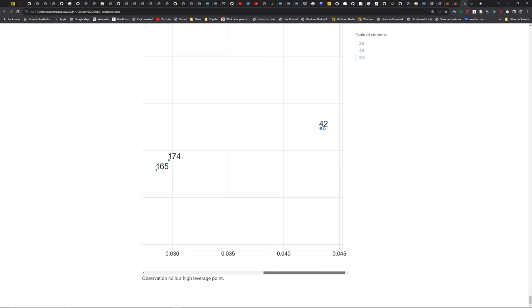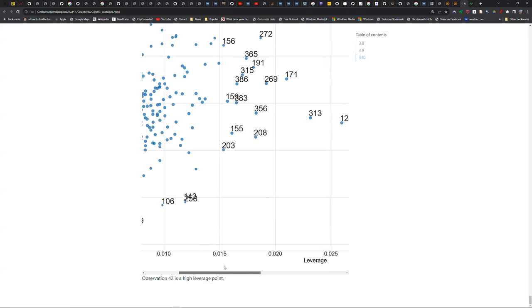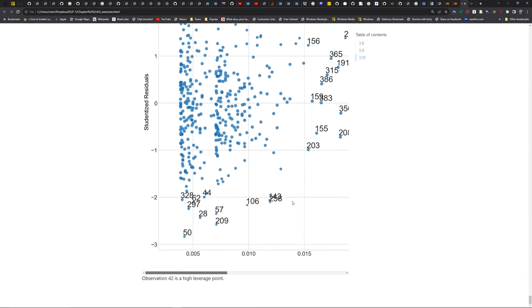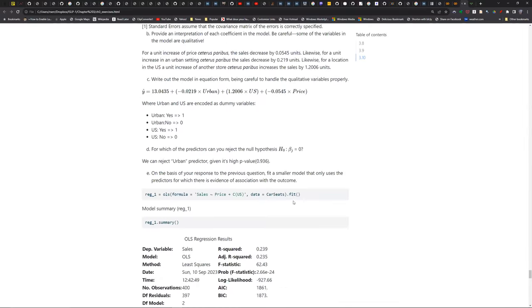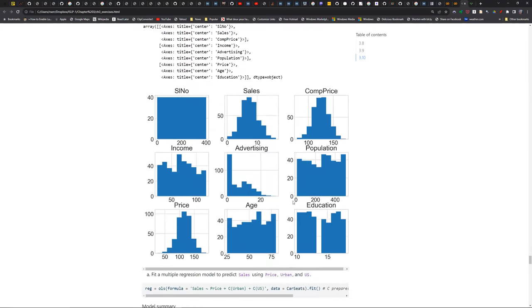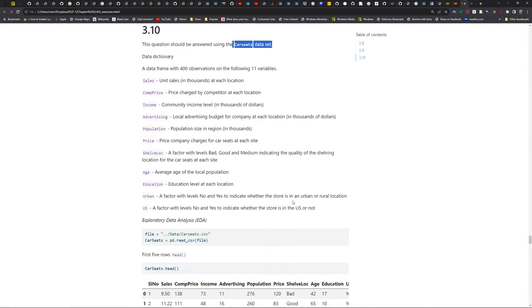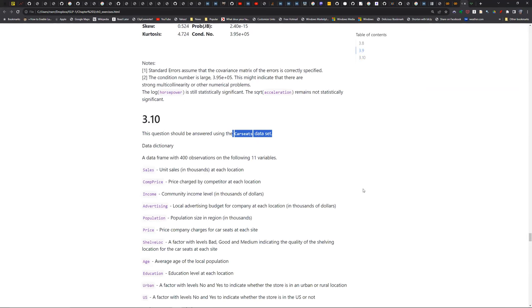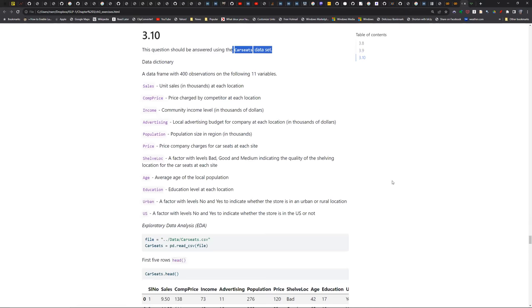That means that if we take this point out of the linear regression, the slope is going to change significantly. So this point has to be researched, to see if it's a valid point or not, or try to do some transformation. That's basically the story of the Carseats dataset in a nutshell.